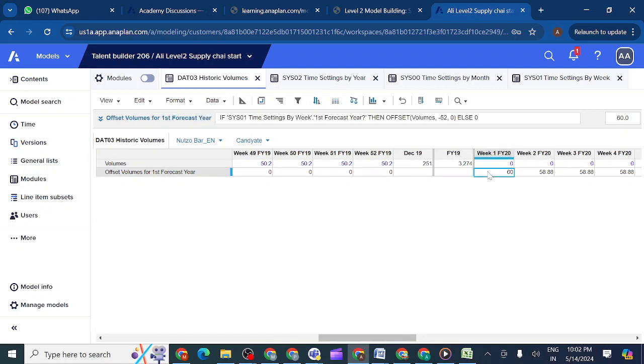What I am trying to do here, we need to understand the logic. If the system time setting is the first forecast year, I don't want these values here in the 2019 year. I want to write logic for the offset values for the first forecast year. Whatever the 2019 details I have, those values I should pull into the 2020 year, week 1 to week 52. For that, the condition is: if it is a first forecast year, nothing but if it is 2020, then only it should work. Otherwise you can see here you have 0, you didn't get anything here.